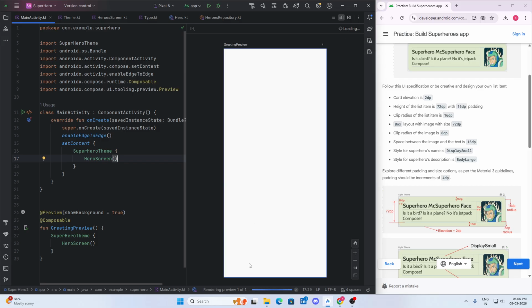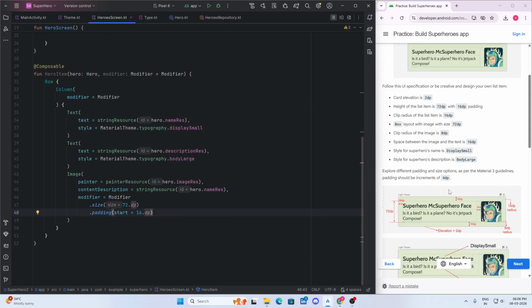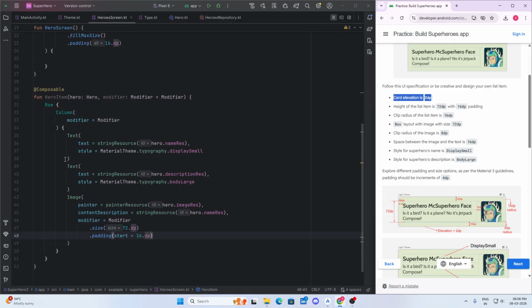Let me check once: is there any change in the code, in the preview part? No, still it is not showing us anything. So let's move to this one. Now you can see we are done with the clip radius 8dp. We are not done with this yet. We will be doing this card elevation, and we need to add padding. We are done with the height of the list and all. So let's make it for the card.